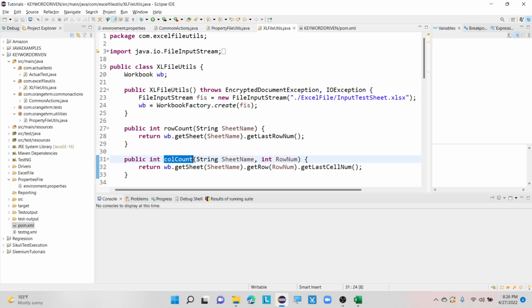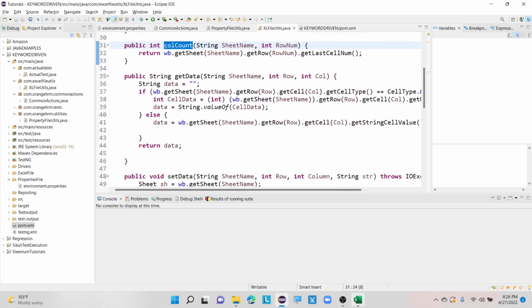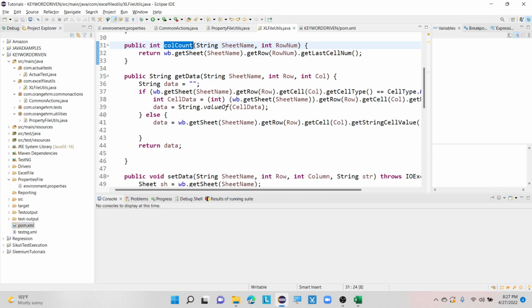Okay, so then I need to retrieve the individual test data. You can see here each and every cell is having some individual test data. For example, click action is having some individual test data. Likewise, I need to retrieve the individual test data.